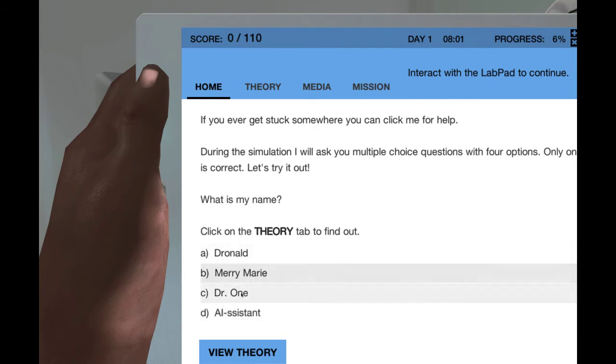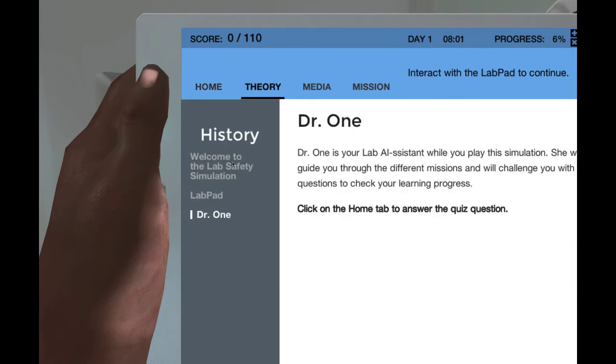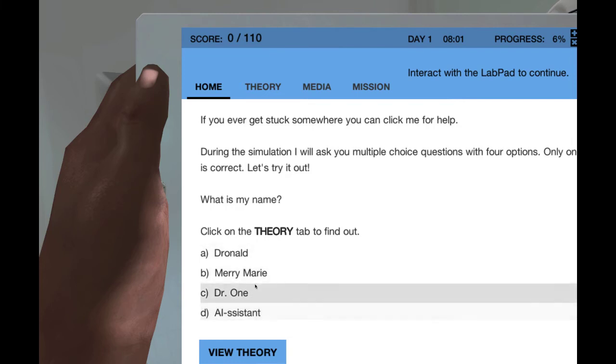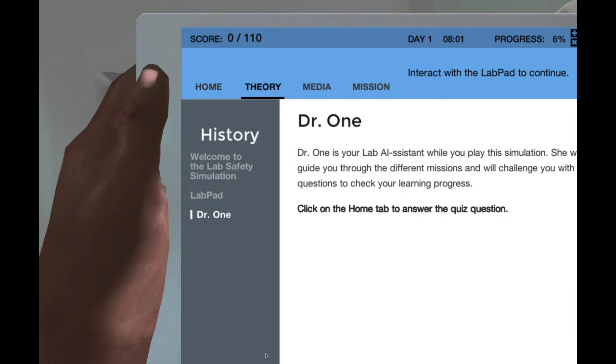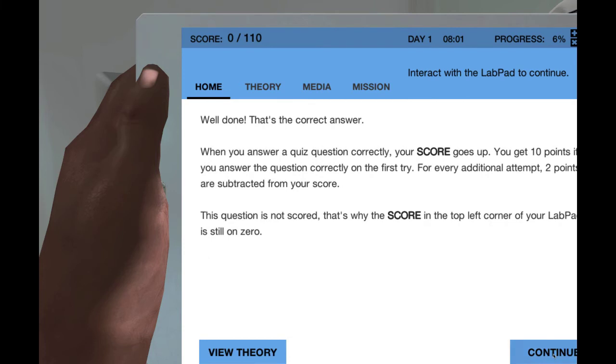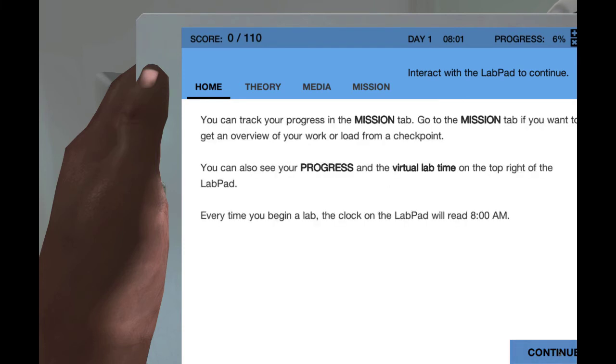And then you'll be given some questions to answer, and if you didn't catch it from following along, the possible answers, you can go to View Theory and it'll tell you Dr. 1 is your lab assistant. And then you go back to Home and click Dr. 1 and continue and continue.